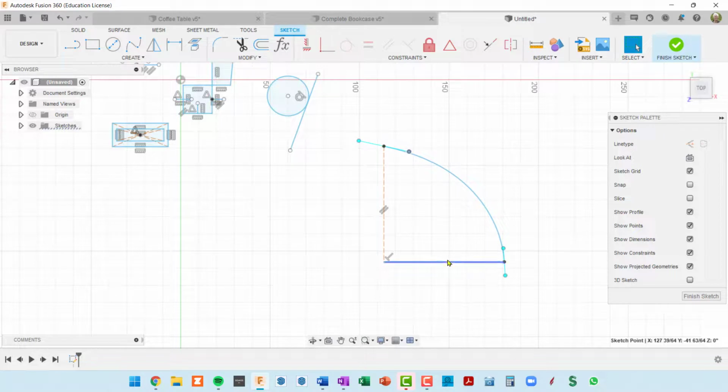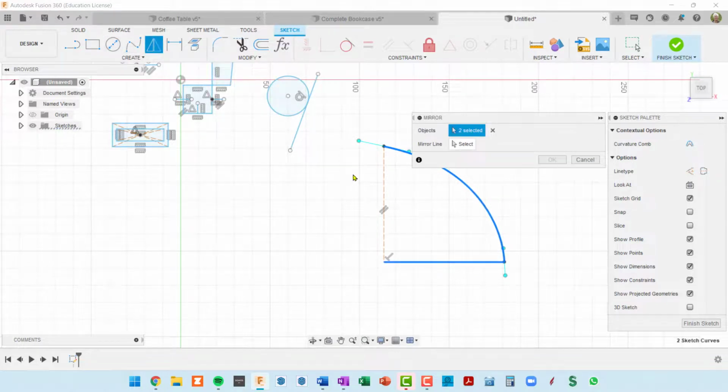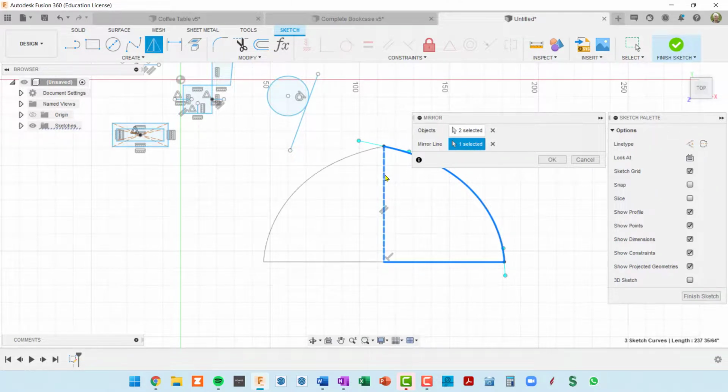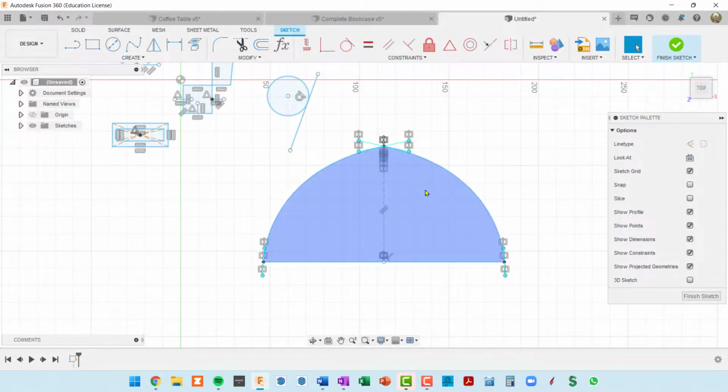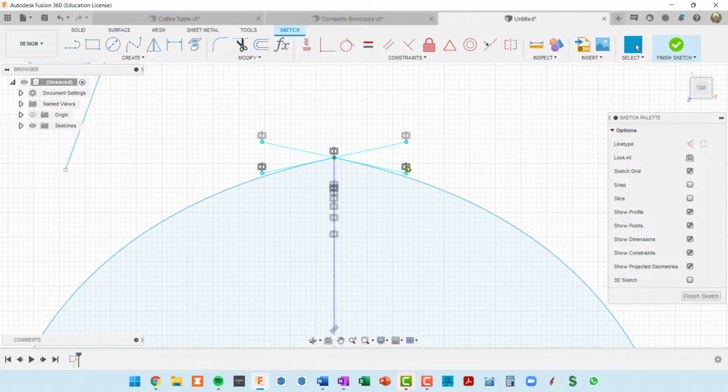So first let me mirror it. I'm going to select these two sketch lines. So I clicked and shift clicked. I'm going to go up to mirror, and it shows that two objects are selected. So I'll click on the mirror line, click on this vertical line, and now you see it's mirrored on the other side of my construction geometry. So I'll click OK. And by doing so, I have imposed these symmetrical constraints.